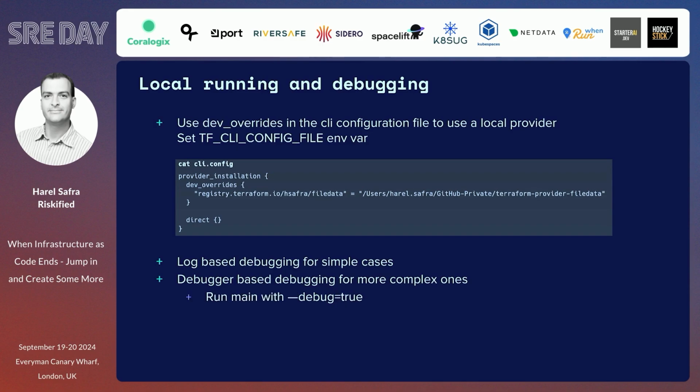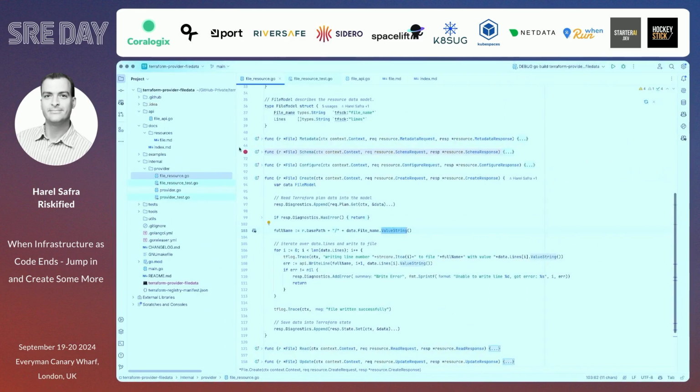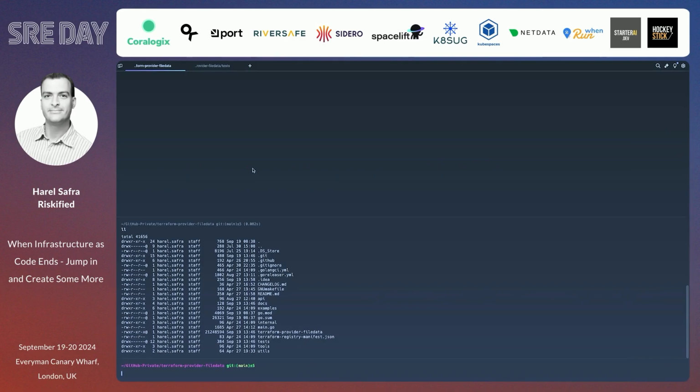Obviously, debuggers are nice. We love them. You do that by running the plugin with the parameter -debug equals true. It will output an environment variable. You set that as an environment variable in the terminal window that you want to run, and then you do the action that you want to run. It looks like this. So I have the provider here. This is the provider directory.